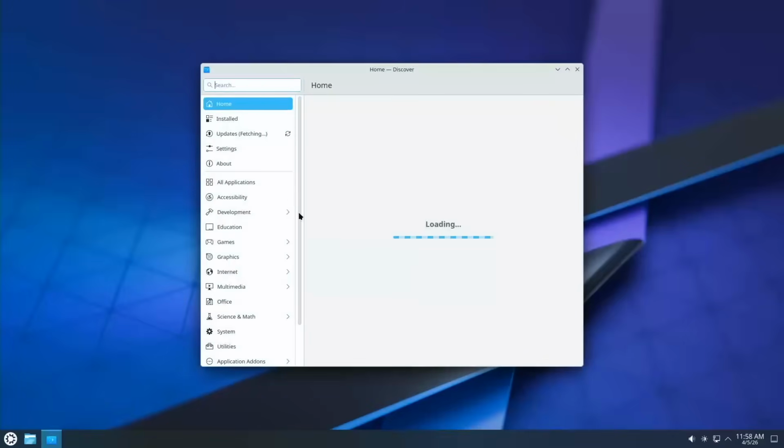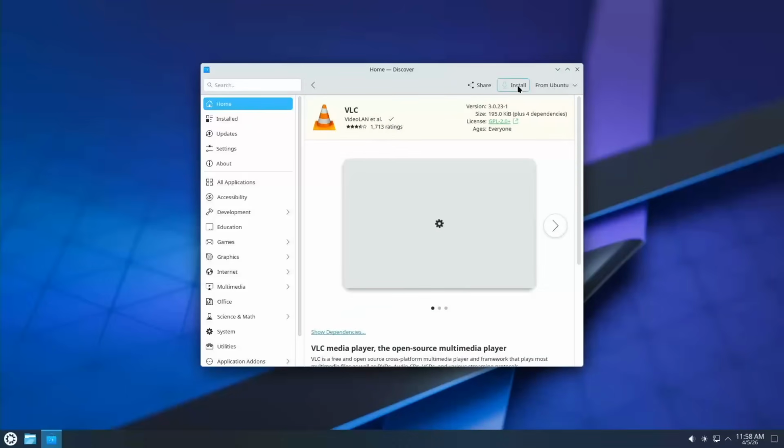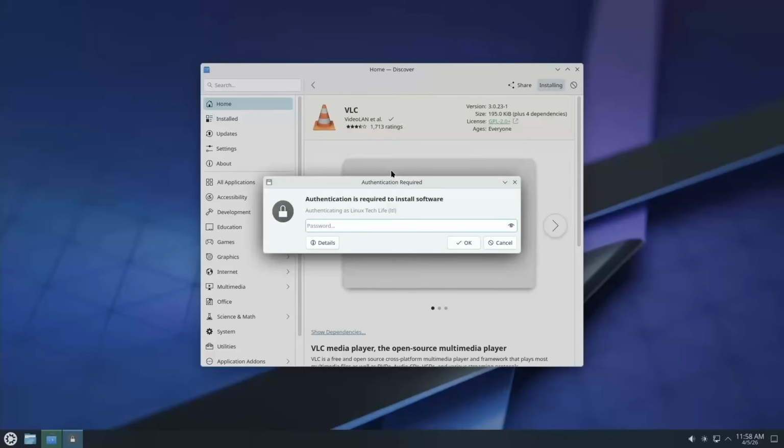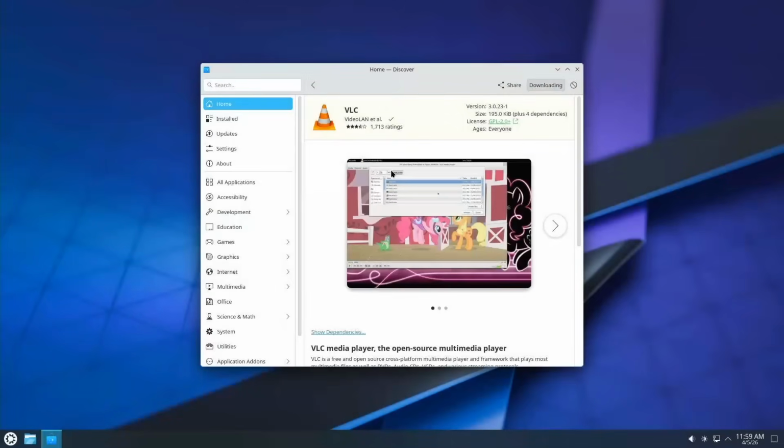Let's go ahead and open Discover. It's fetching updates. Discover is actually your software center. If you've ever used any other distribution, there's some kind of software center involved. Discover just happens to be the one that comes with KDE Plasma. They all basically work the same way. So if I want to install VLC, I'd choose it and click install, just like the GNOME software store or any other software store. Password, and it's installing, and then it will be installed.